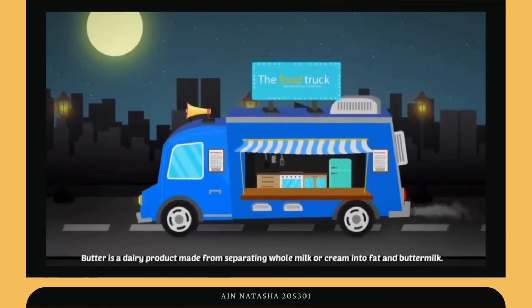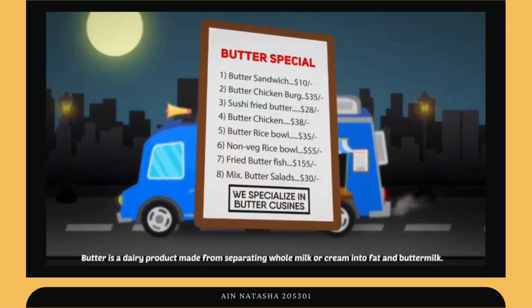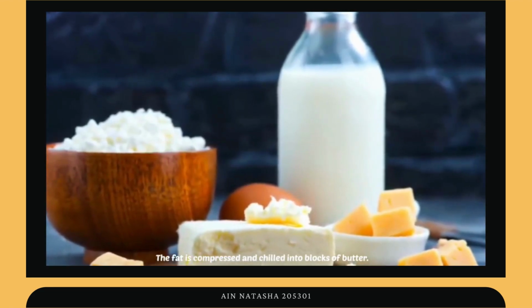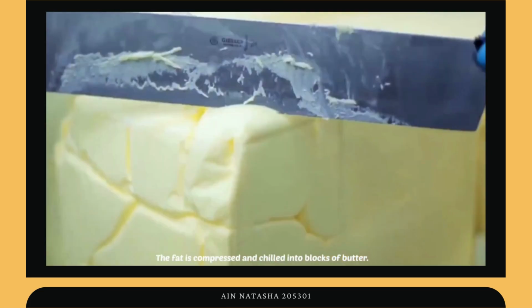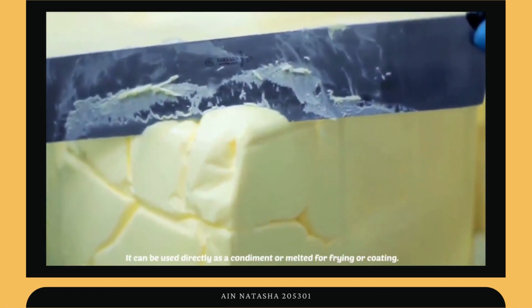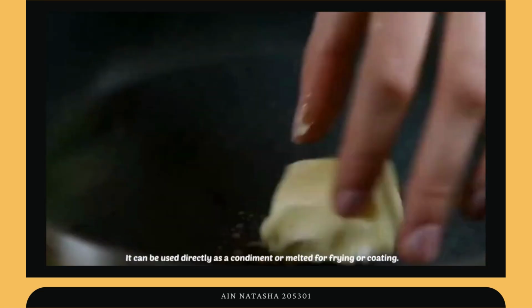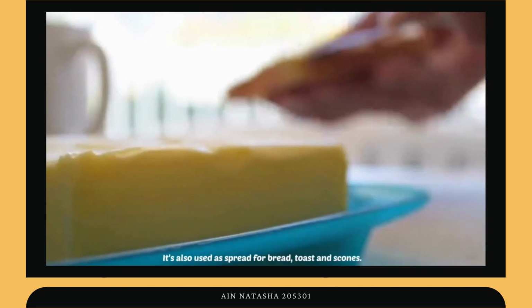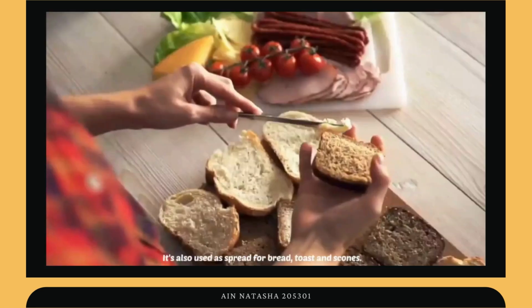Butter is a dairy product made from splitting whole milk or cream into fat and buttermilk. The fat is compressed and chilled into blocks of butter. It can be used directly as a condiment or melted for frying or coating. It is also used as a spread for bread, toast, and scones.